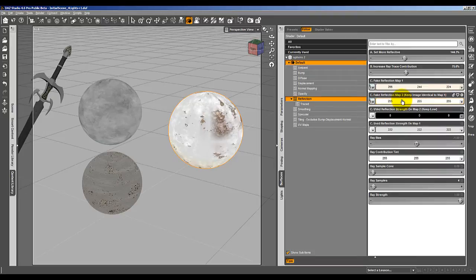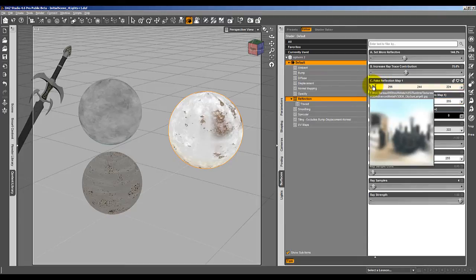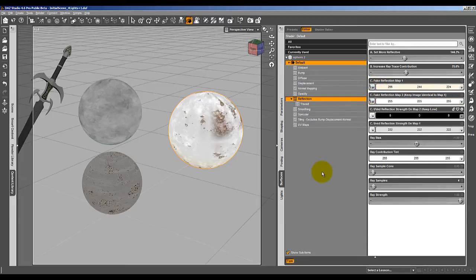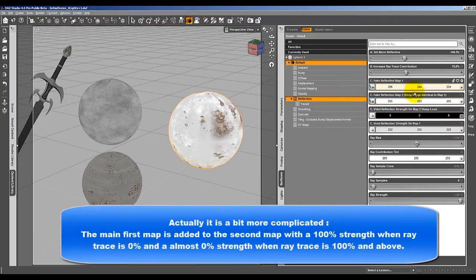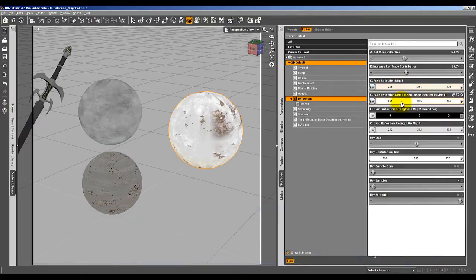This one is actually because when I increase ray trace contribution, I want to decrease my environment in order not to over reflect things. So this map here is dedicated to be finally subtracted from this map here, so that when I increase ray trace contribution, it will decrease the environment mapping reflections.